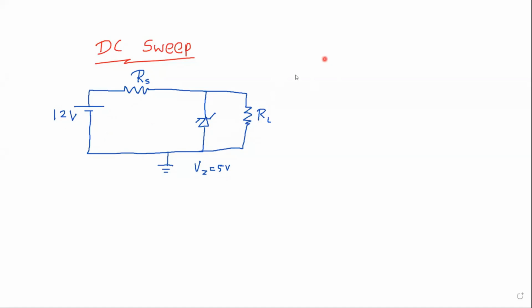So for example, the load could be your application. This could be your mobile phone. Your mobile phone requires a 5-volt supply, and you have a car battery that is 12 volts. So having this kind of regulator circuit, you can convert this 12 volts into 5 volts, and you can provide that to your mobile phone.